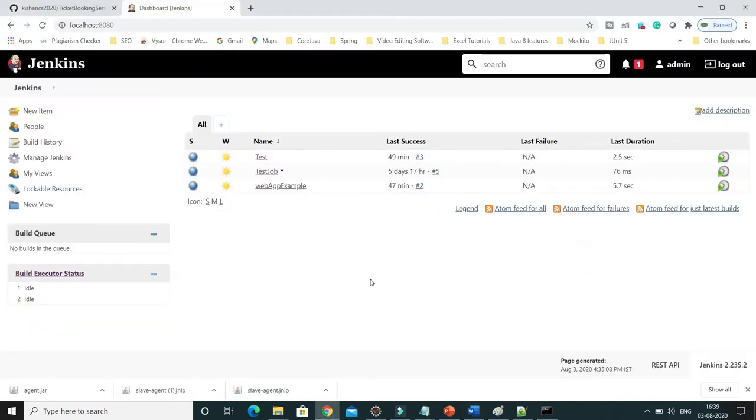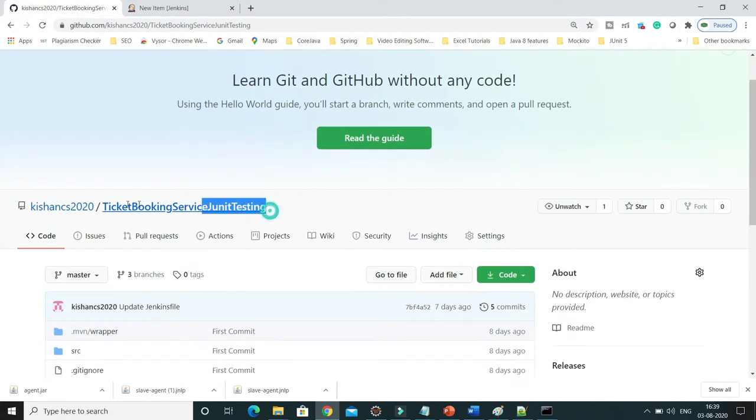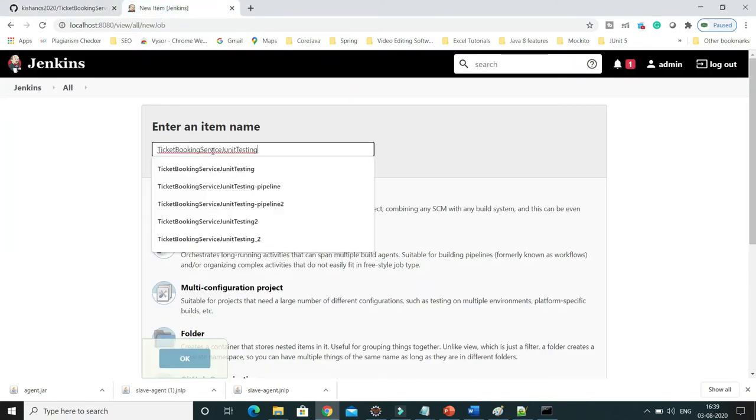So here is Jenkins. I have already logged in as admin. Here I'll create a simple job, and first I will run that job through the master only. Then afterwards I'll create a slave, and try to run the same job on the slave node itself. So first of all, let's create a job. Here I have a project. It's a Spring Boot project, so I'm going to create a job for it.